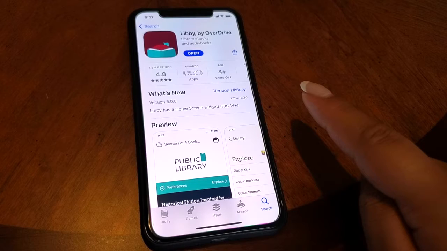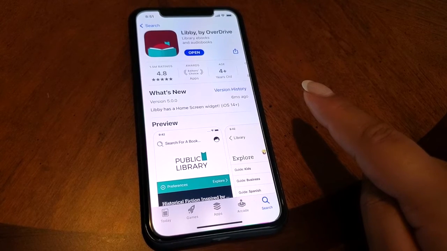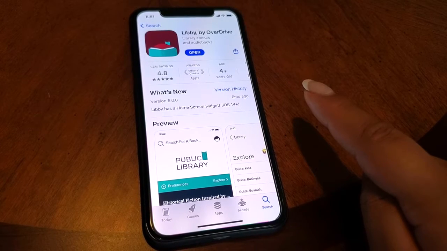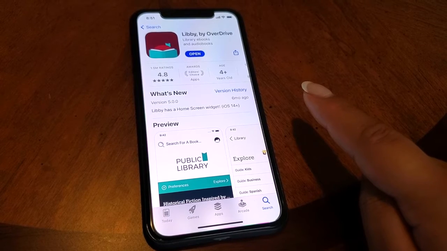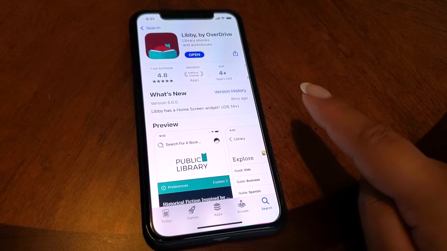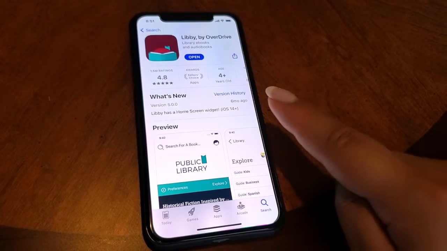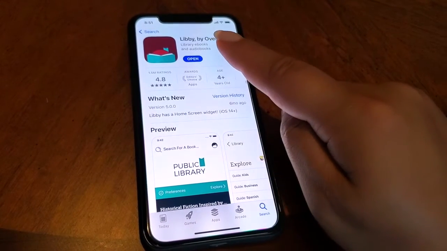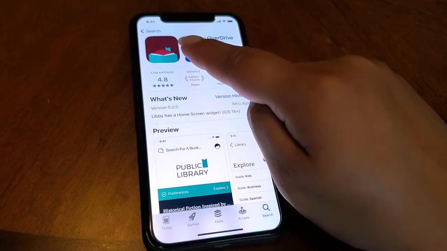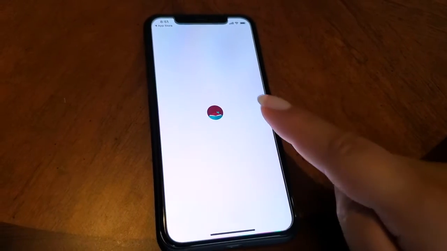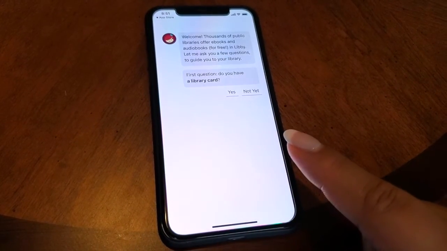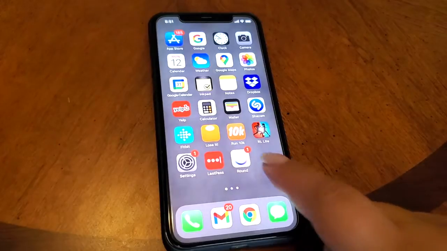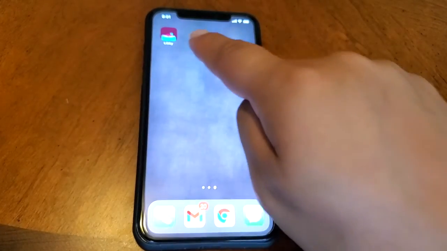A second screen may come up from the bottom, double checking that you would like to install it. Click the blue Install button, and soon enough, Libby will be on your iPhone. Once it finishes installing, it should automatically load up and be on your screen. But if it doesn't, you will be able to find the app at the end of your home pages.